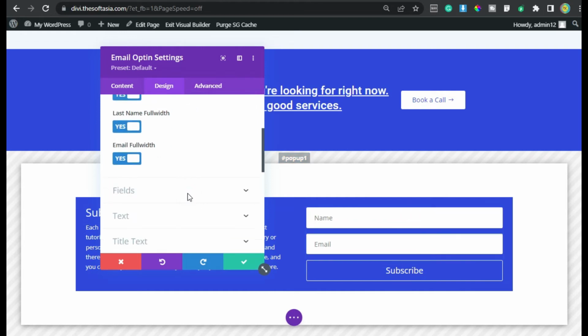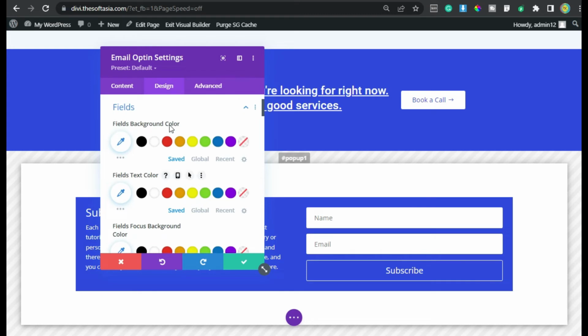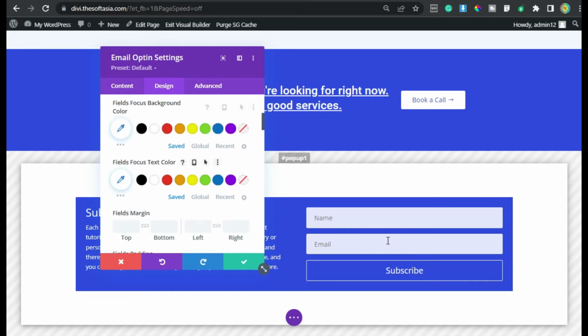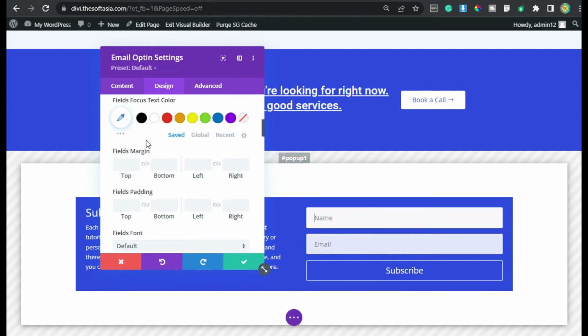Now go to fields. Here you can change the fields color. In the background I will change the field background color to this one. Now here is the field text color. I will leave it at the default. Now focus background color. I will use this color. So when you click on it, the color was changed. Here is the focus text color. I will make it dark black. So when you click in your field, the text appears dark black. Now scroll down.